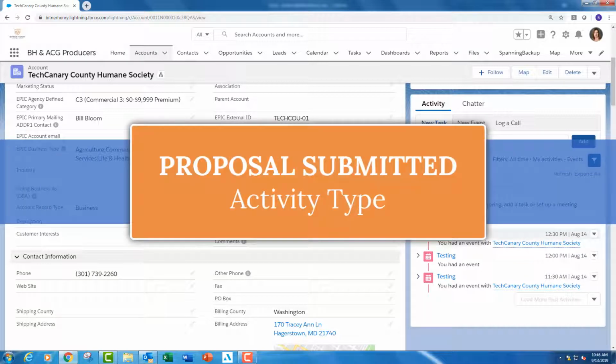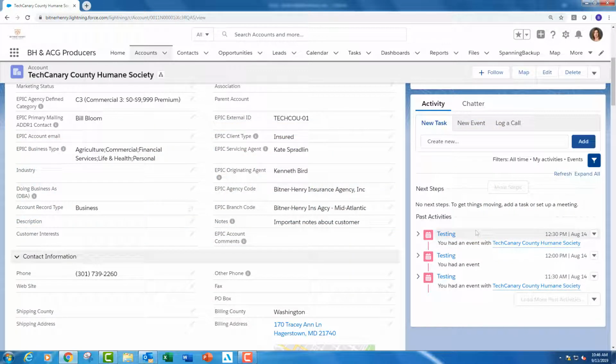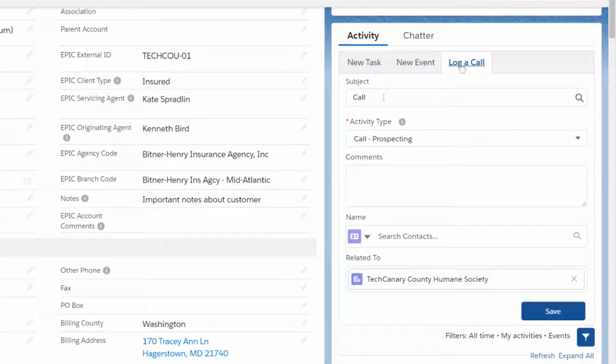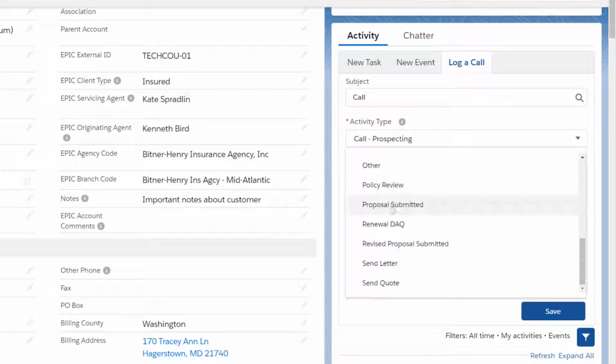While we're discussing activities, I wanted to do a review on the proposals submitted. I know that there's been some confusion as to the activity type that is used for appointments at month end. The appointment that you want to use for calculating your close ratio, the reports that we reference at the end of the month, would be the log a call, and the activity would be proposals submitted.